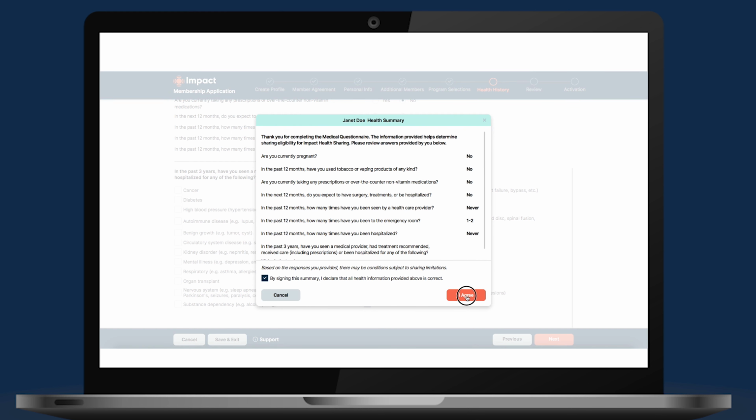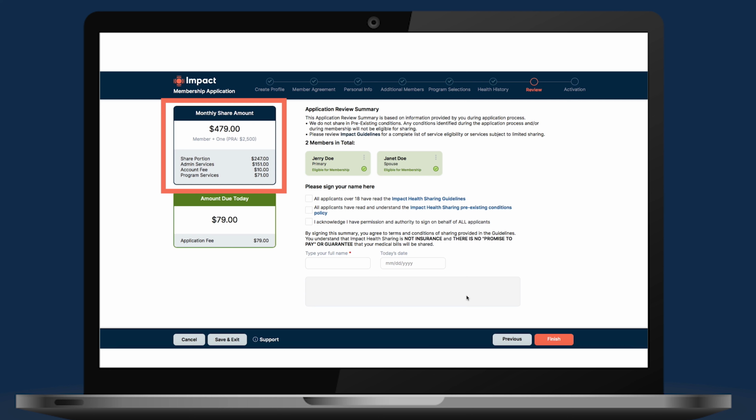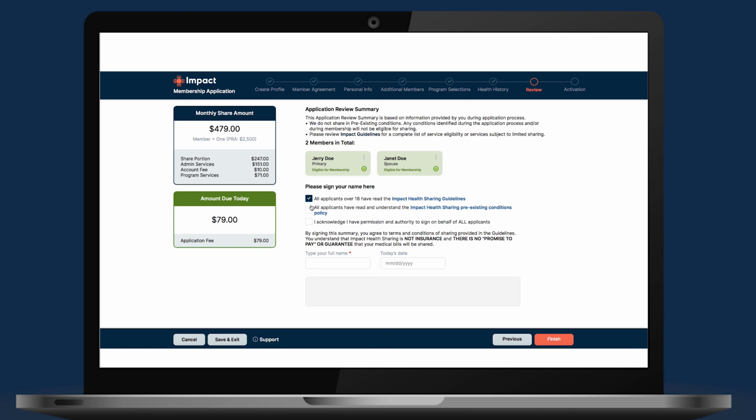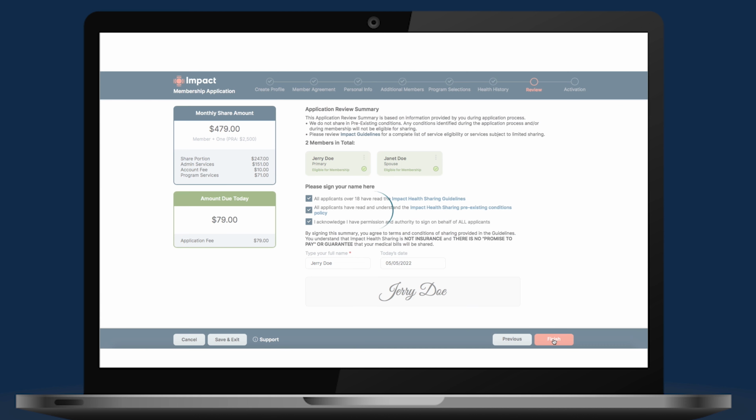Pay close attention to the very top of your application on the left-hand side where it says monthly share amount. This will be the amount that you and your household can anticipate paying. Also, you'll see the amount that's due today. There is a one-time application fee of $79 per household. Once you've reviewed the summary and confirmed that everything is correct, you will select all the boxes and sign. Be sure to enter in the primary applicant's name just as you did in the application.